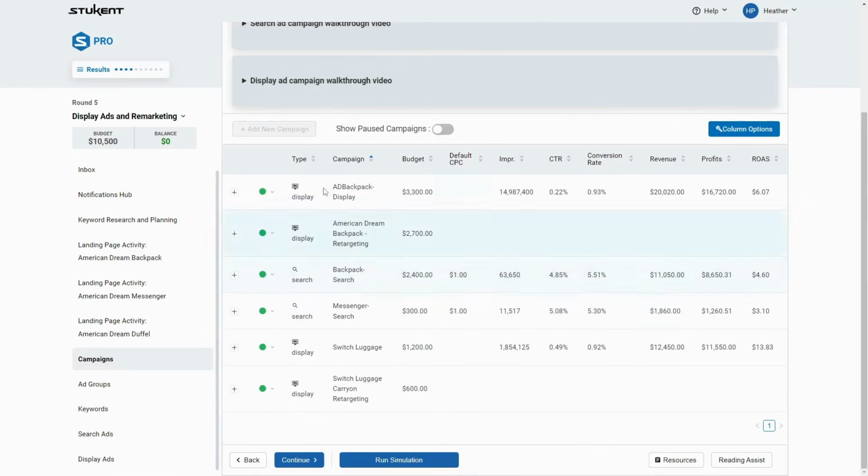Okay, and so once you have finalized all of your campaigns, you've made sure that your balance is 0, so you're going to be using up all of your budget, then you're ready to go ahead and press run simulation. But a reminder, just because you said that you're going to use all of your budget doesn't mean that it's all going to be used, right?